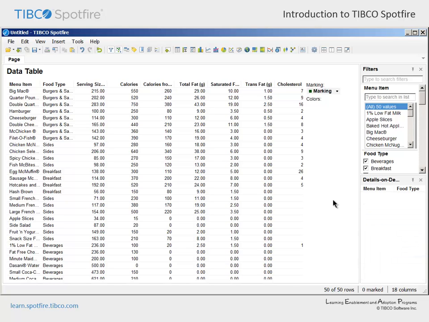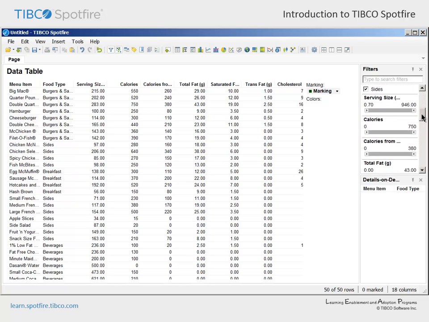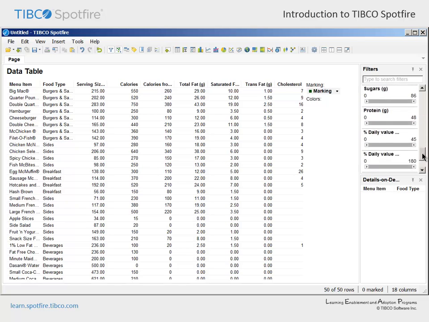Take note of the resulting table. This simple example you have opened in Spotfire shows 18 columns of nutritional data for 50 menu items from a popular fast food restaurant. You can see that descriptive information for the data table displayed here in the status bar. You should also take note of the fact that the Filters panel contains a filter for each of the 18 columns in this data table.